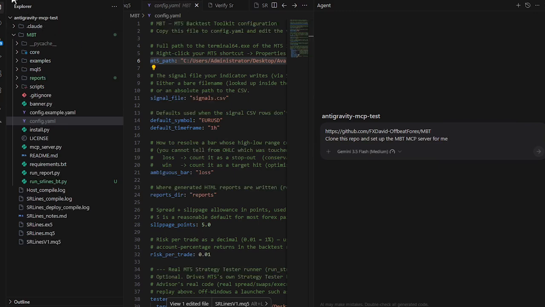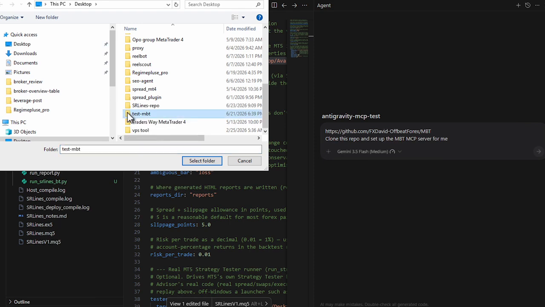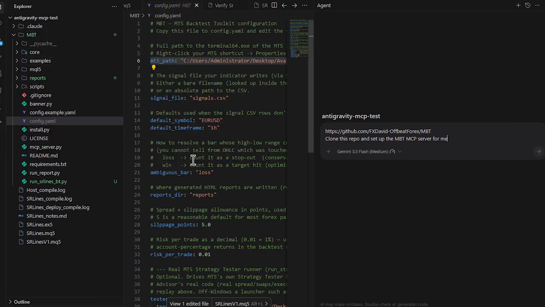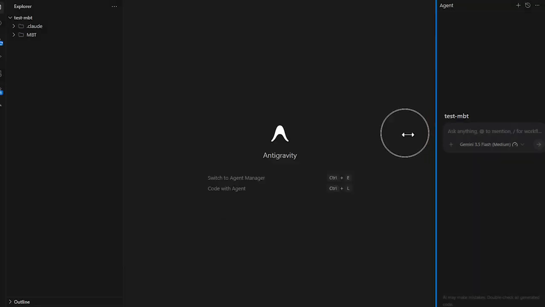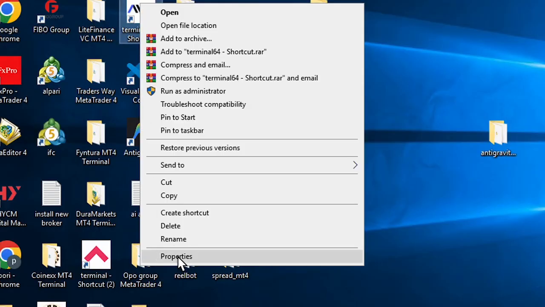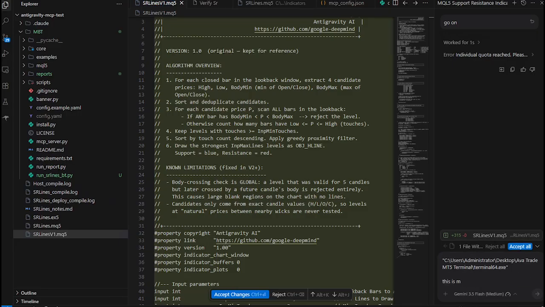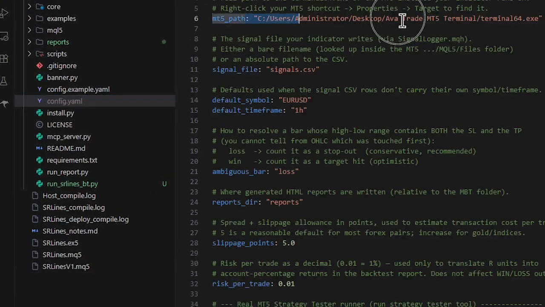But if you'd prefer to keep things organized, create a dedicated folder for your indicators, EAs, or AI trading projects. Open that specific folder in Antigravity first, then ask it to install the MCP there. Once it's installed, it needs to know where your MT5 is. Right-click your MT5 shortcut, choose Properties, and copy the target path. Paste that into Antigravity and it'll drop it into the right config file automatically. At this point, you're basically all set.